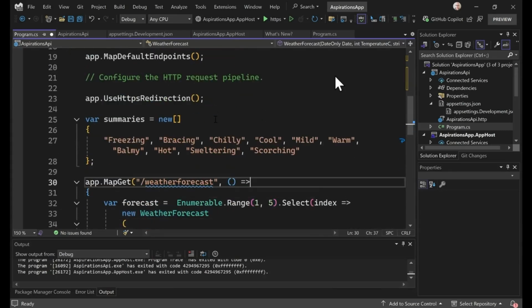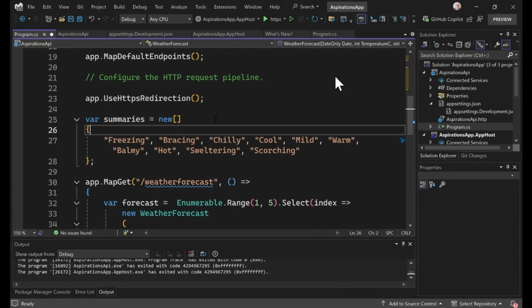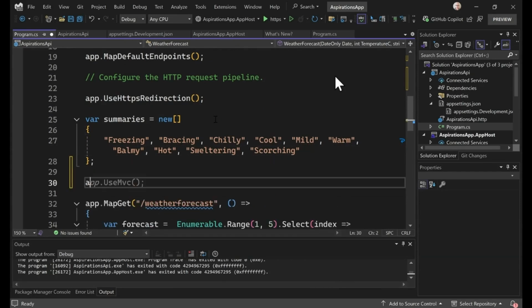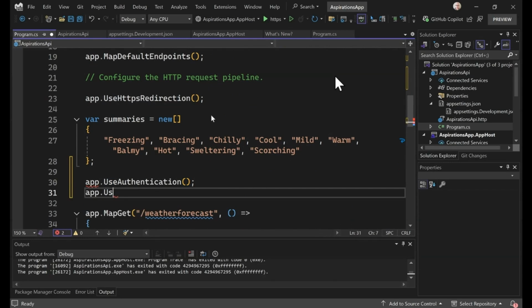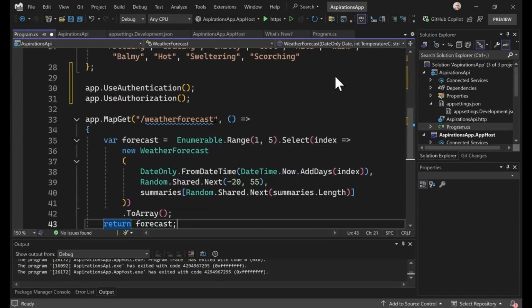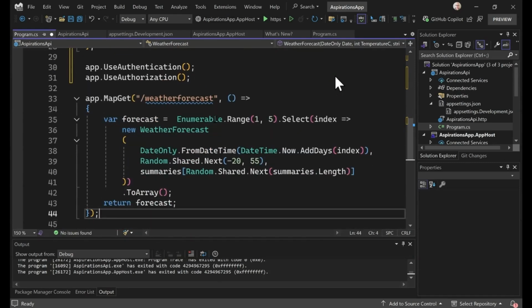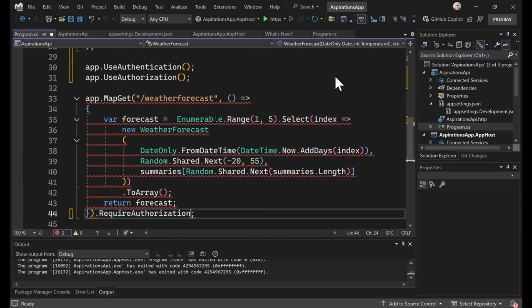That's just a built-in ASP.NET Core authorization. And we've configured the middleware. Now we've got to tell the application to use it. So we're going to use authentication, and it'll go back to the Keycloak authentication that I just added. We're going to tell it to use authorization. And then on the weather forecast, we're going to go ahead and tell it that if someone wants to use this weather forecast, require authorization. So those are the steps I've taken to secure my application.